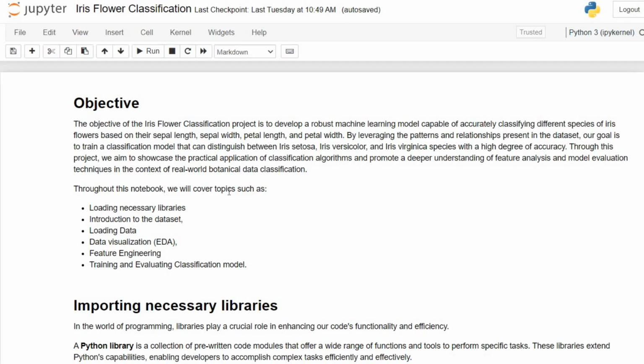So now that we are familiar with the objective of this project, we are ready for some action in the upcoming sections.